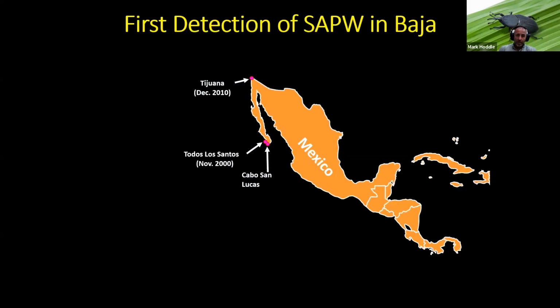Okay, so as I mentioned earlier, the very first record of South American palm weevil in the Baja Peninsula was down here in Cabo San Lucas, and that was found in the year 2000. South American palm weevil is well known throughout most of mainland Mexico here. Its most northern record is up here in Colima, but it is known all through Costa Rica, through Central America, and down into South America, where it's also a major pest of palms, especially in Brazil. So here in the southern part, it was found in 2000.